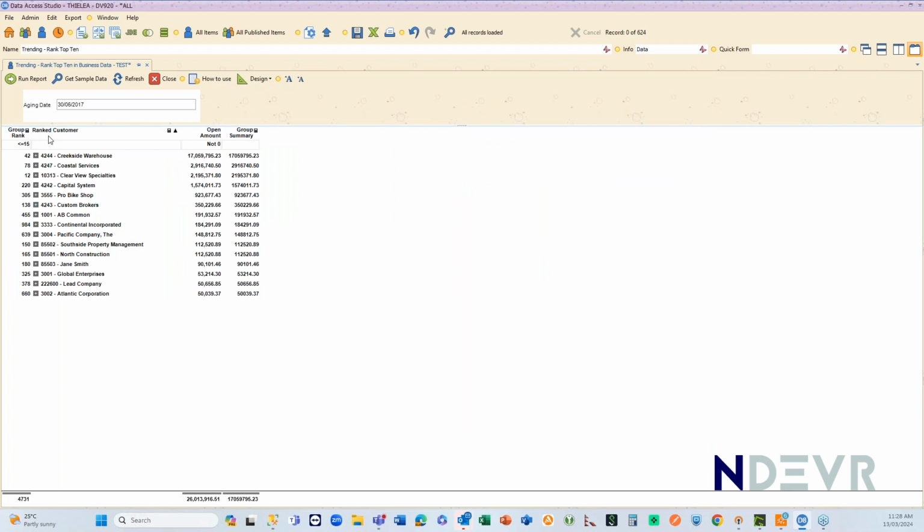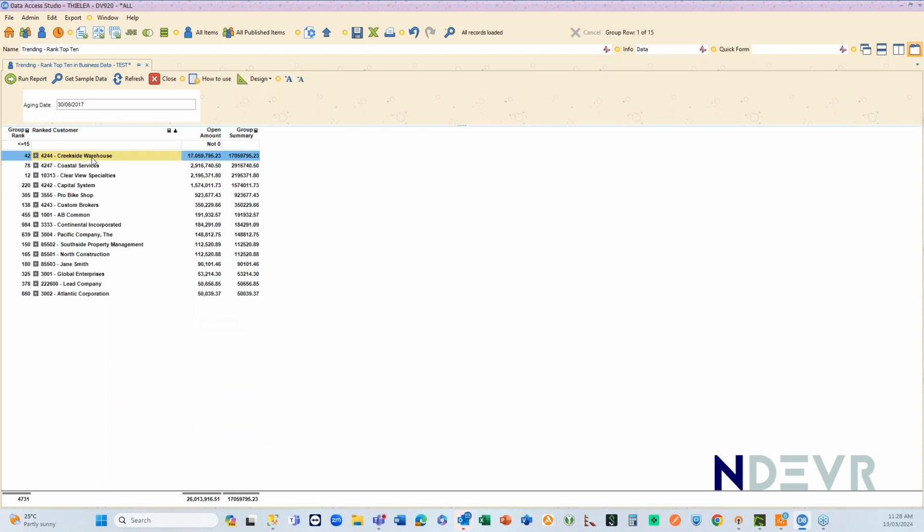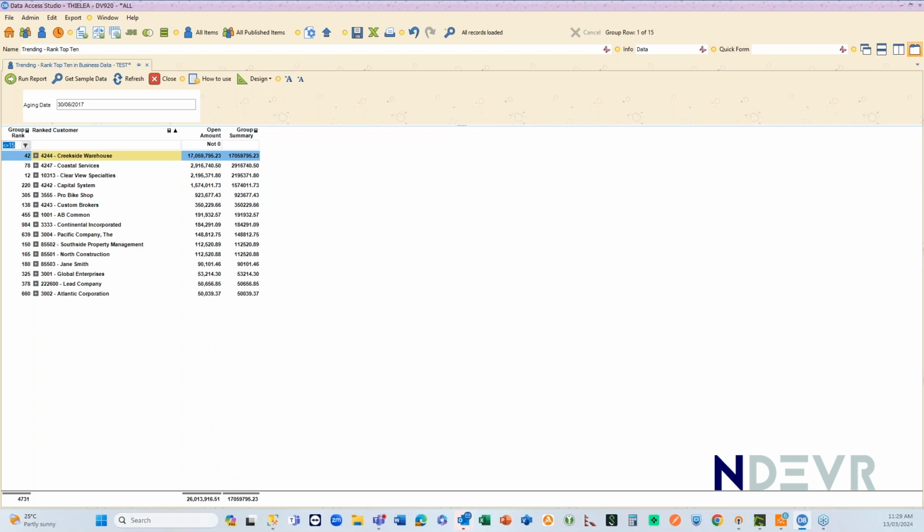So first of all, notice on the group summary, if I open this up, I see that the total for Creekside Warehouse is 17,059,795.23, and the group summary has taken that total and put it onto every line. So that's how it can work on each line. It's also ranked that one number 1, see? And for the ranking, it has included a filter here saying less than or equal to 15 because I said do 15. If I change that back to 10, for example, I would see just the 10.